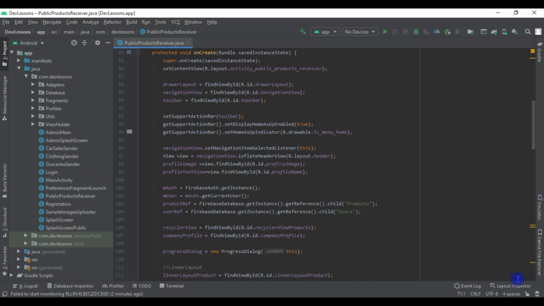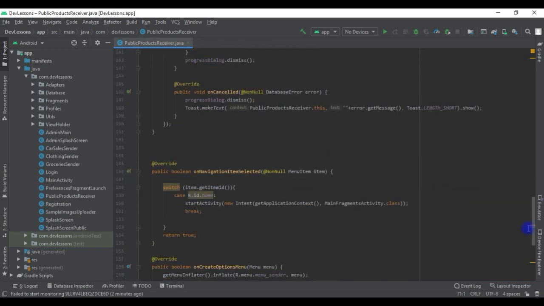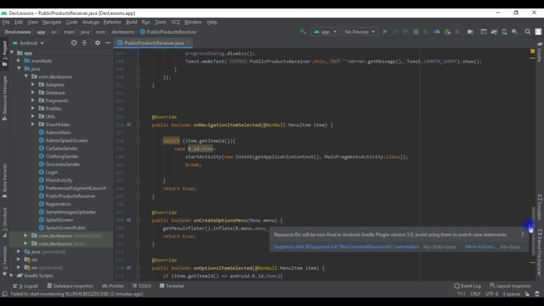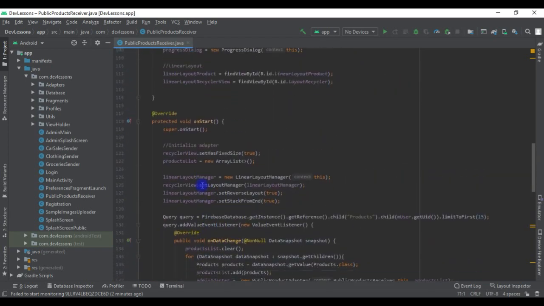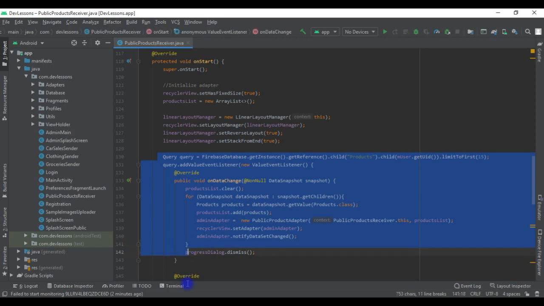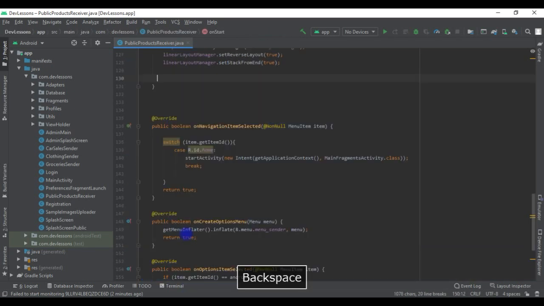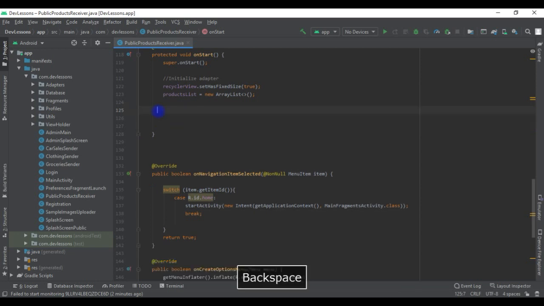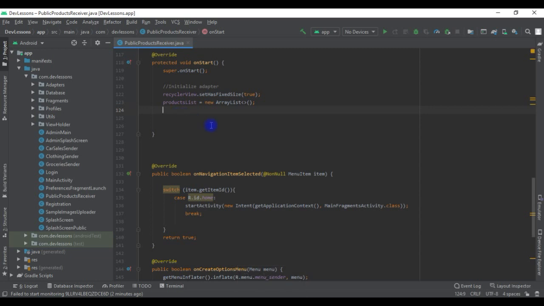Now we are in episode 21, so we want to edit our product receiver, a public product receiver. Now we want to change the query, and we want to load the data in batches. So now we want to remove this query of querying this data. Okay, so we'll remove this query, and also we'll remove this layout manager. So we removed the layout manager.